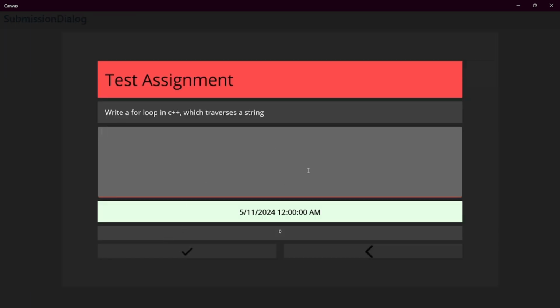So if I actually wasn't supposed to print out the string, just show how to traverse a string, or I wasn't supposed to use the auto keyword.